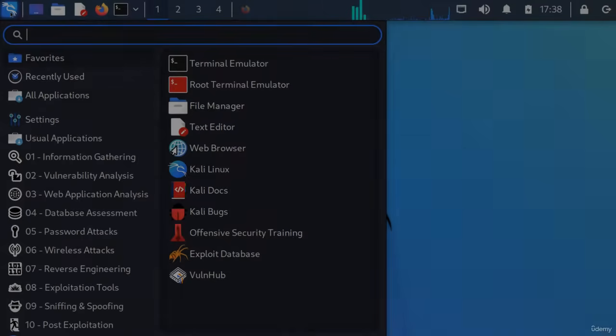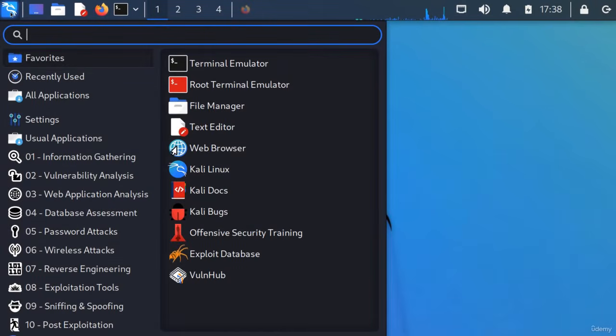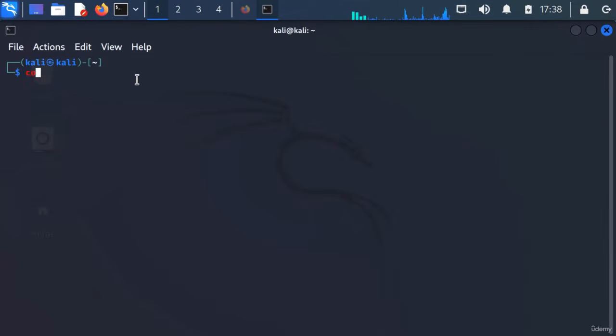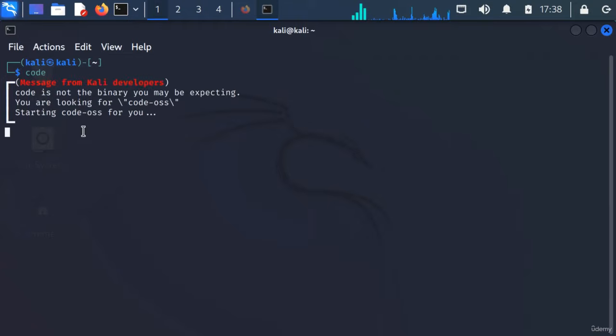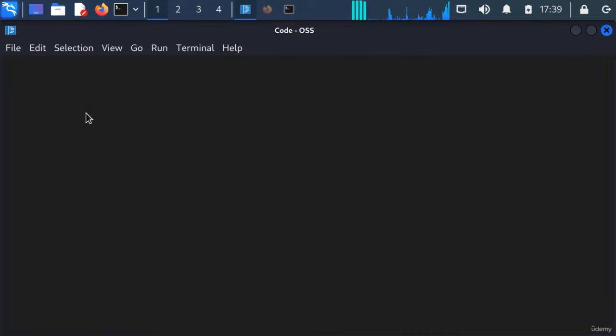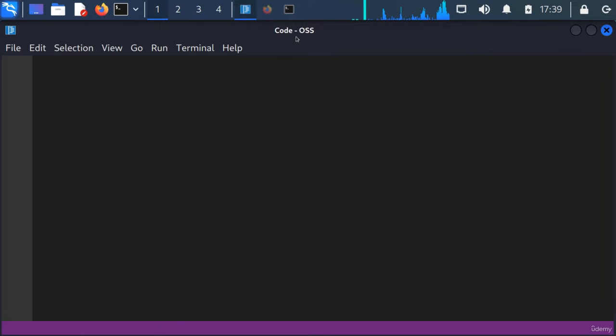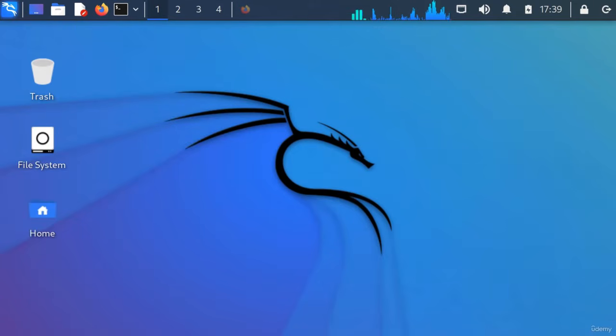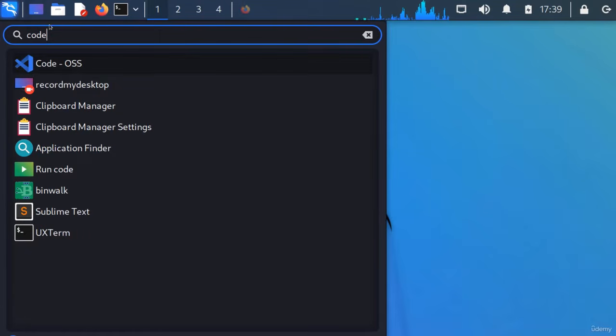All right, you guys, so now we've got Visual Studio Code. We can get there just by clicking start and then typing code. That's one way. The other way is to open the terminal, click this little black box here and just type code, right? If we type code this way, it will start code OSS, which is code. So I like to launch it the traditional way, which is just to click the Kali icon, type code, and then open it up.